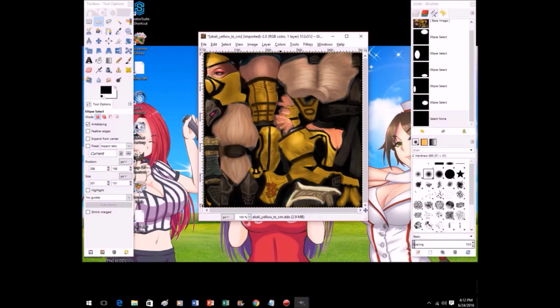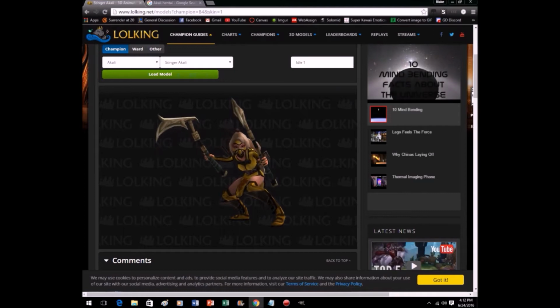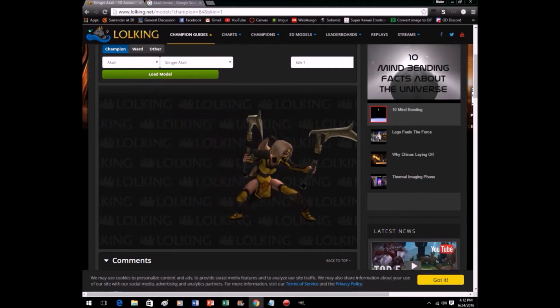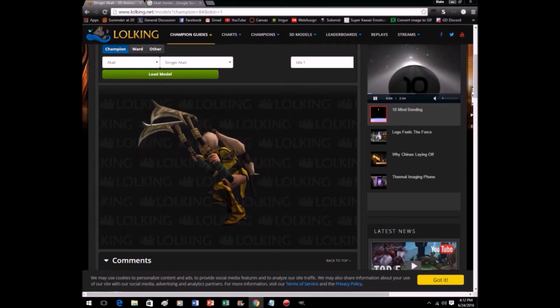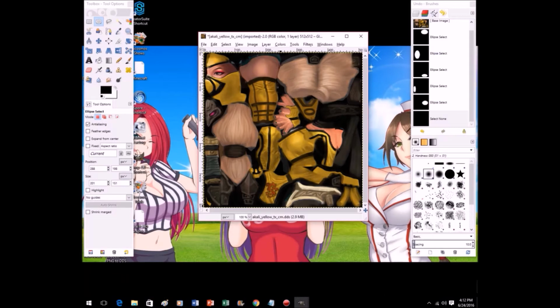If you're having trouble telling what's what, then you can always go to the LoLKing skin viewer to help you figure everything out. Once you have figured everything out, now you can start editing the file.